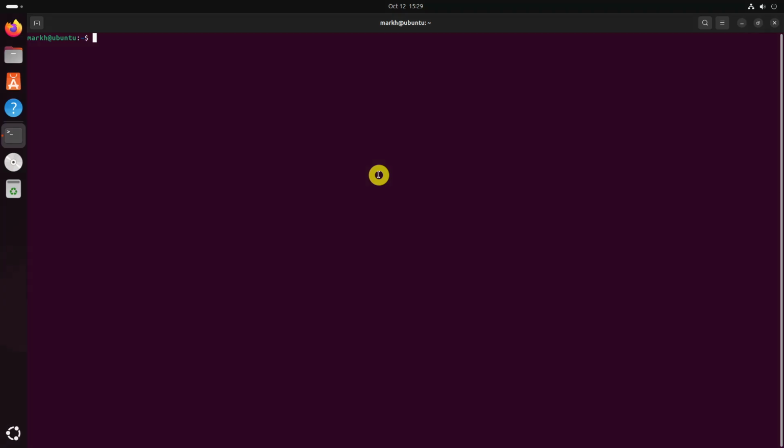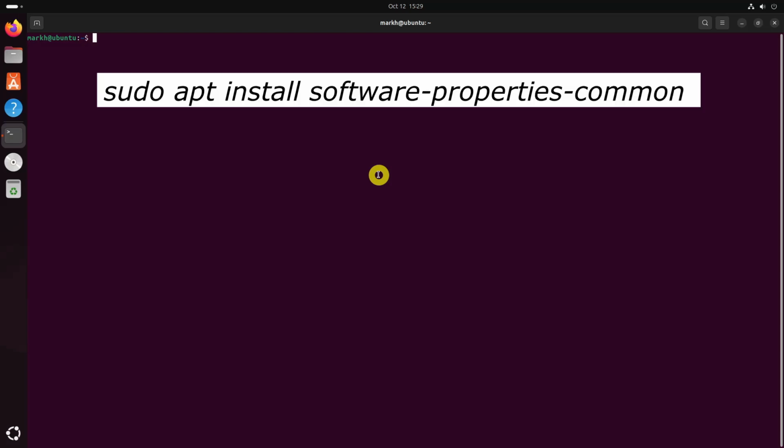First step is to install Software Properties Common. This helps us in the management of the software and its resources. So first, we will have to install this package. For this, run the following command.